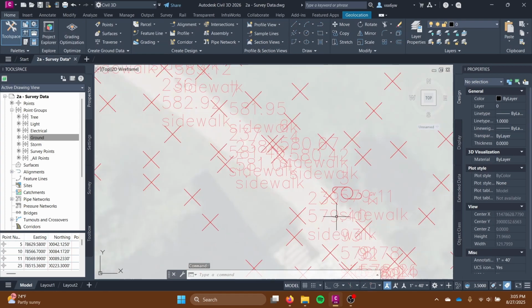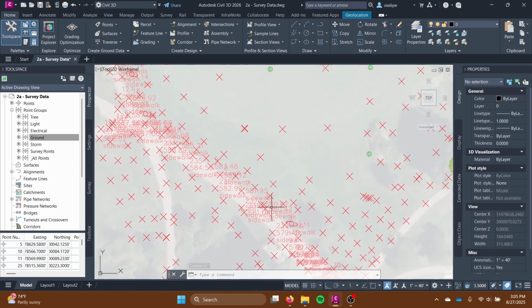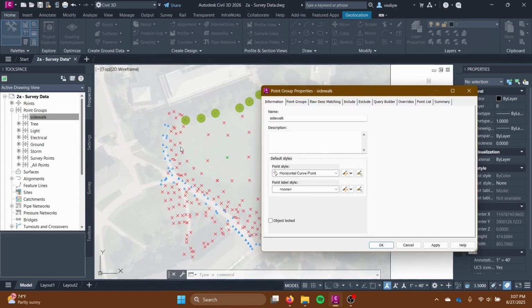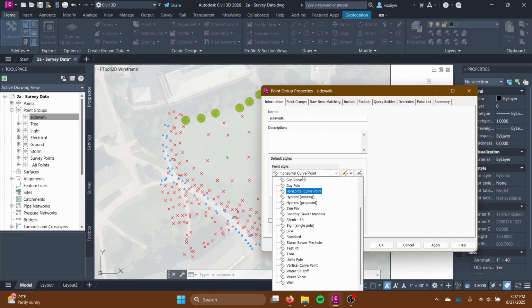And so, yeah, just do the same process, and I will meet you guys back when I have done it for sidewalk. Okay, so I'm back. I made my sidewalk point group and assigned it to the points, but I actually don't like this styling, these blue triangles, and I cannot find one that I like. So what do you do if one of these point styles don't work for you?